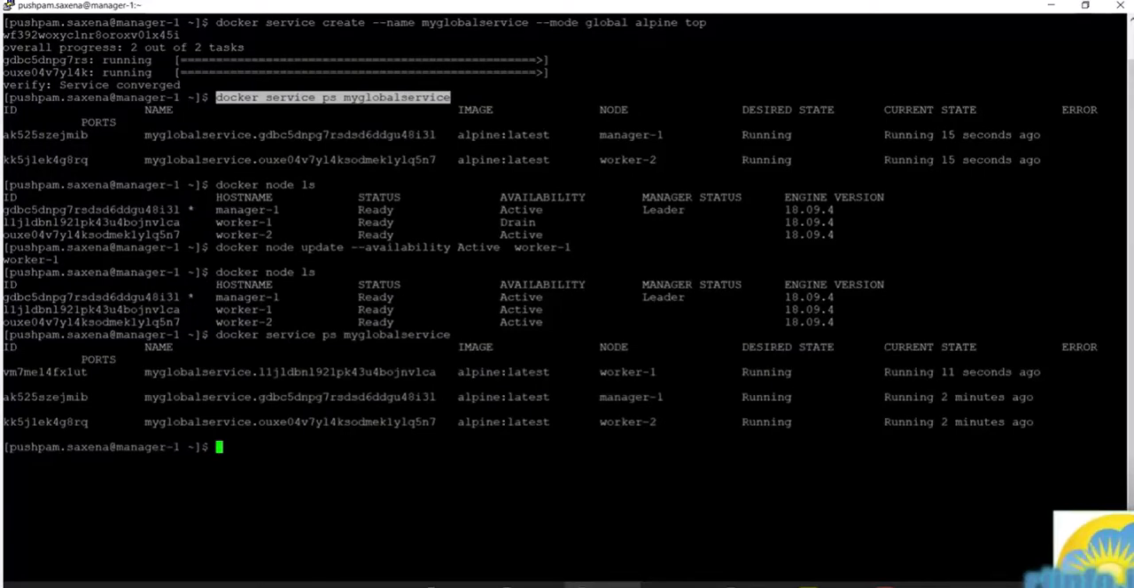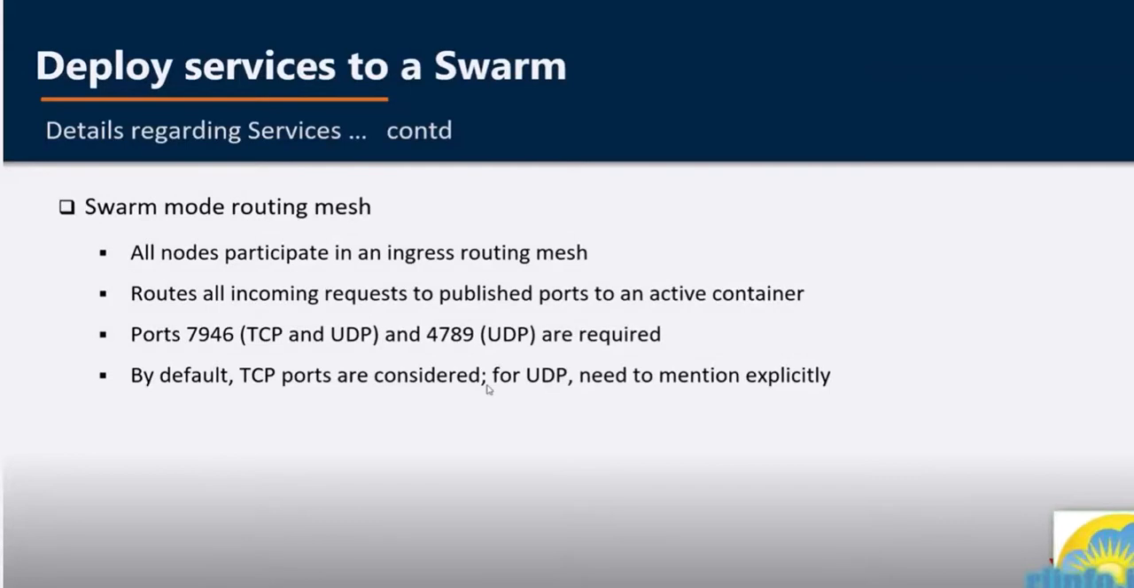Next topic in the section of services is swarm mode routing mesh. Docker Engine swarm mode makes it easy to publish ports for services to make them available to resources outside the swarm. All nodes participate in an ingress routing mesh. The routing mesh enables each node in the swarm to accept connections on published ports for every service running in the swarm, even if there is no task running on that particular node. The routing mesh routes all the incoming service requests to published ports on available nodes to an active container.